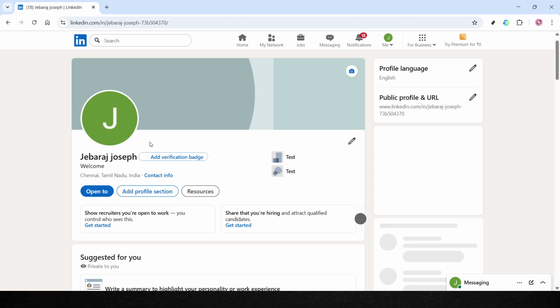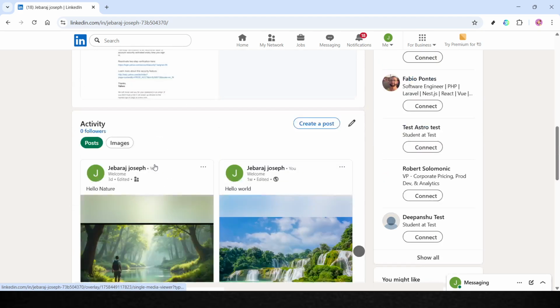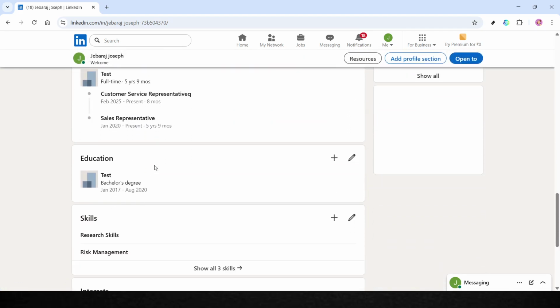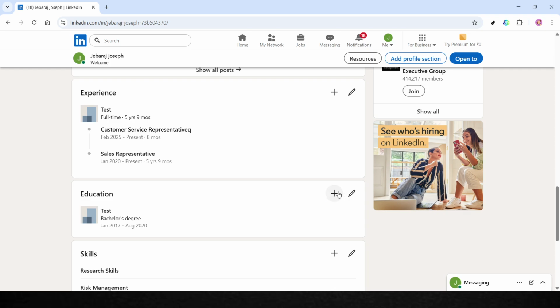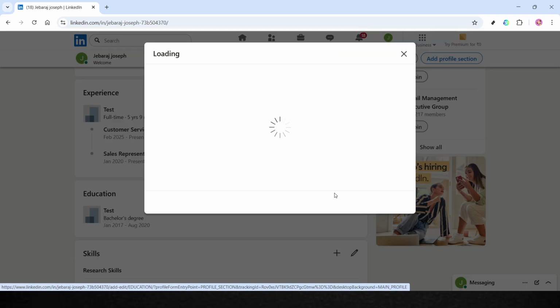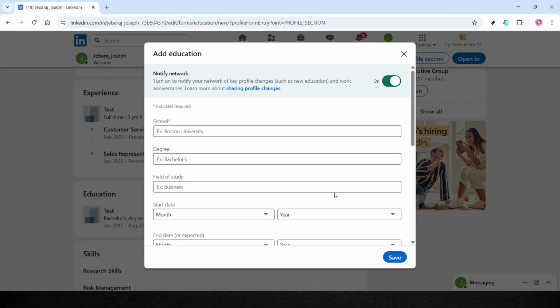Now, scroll down to locate the Education section of your profile. You'll see a button labeled Add Education. Click on this button to begin the process of adding your educational experience. Once the form opens up, you'll notice several fields that need your input.